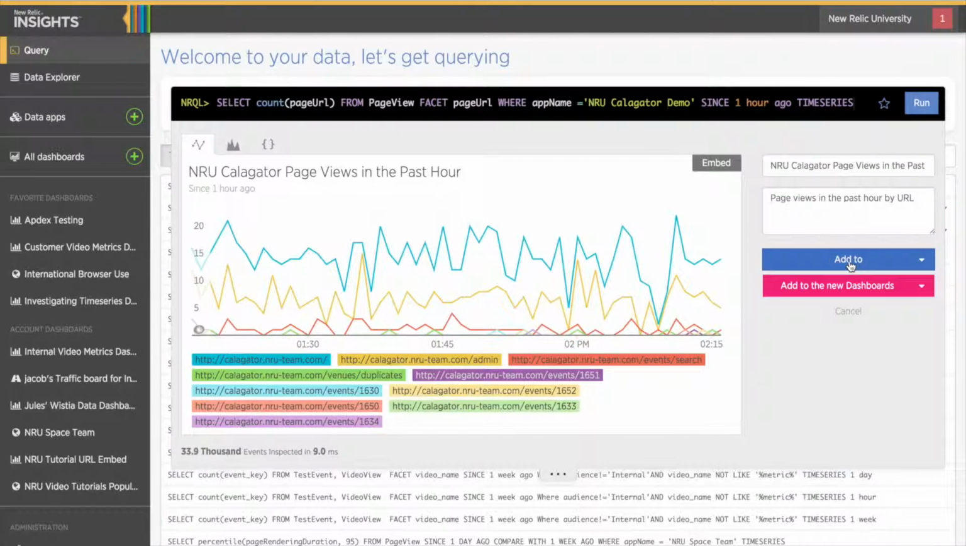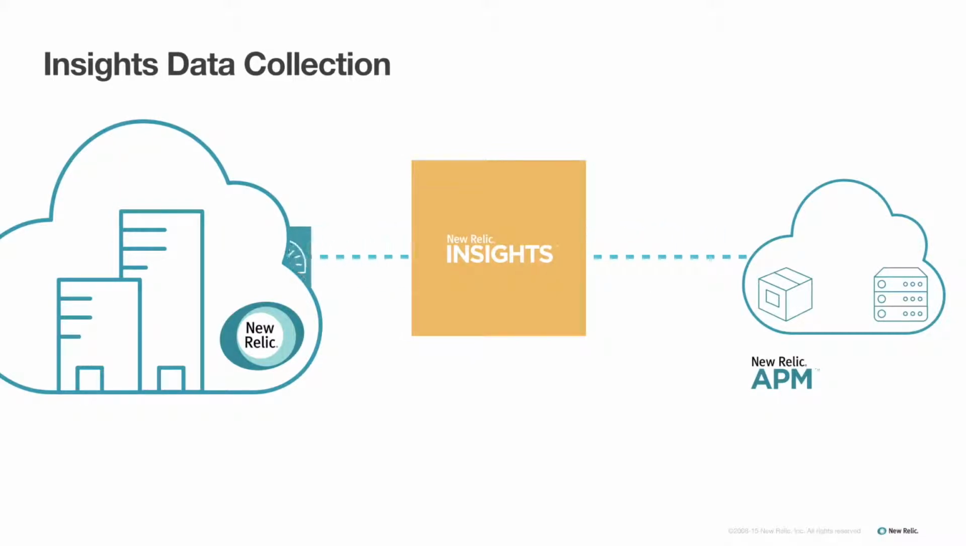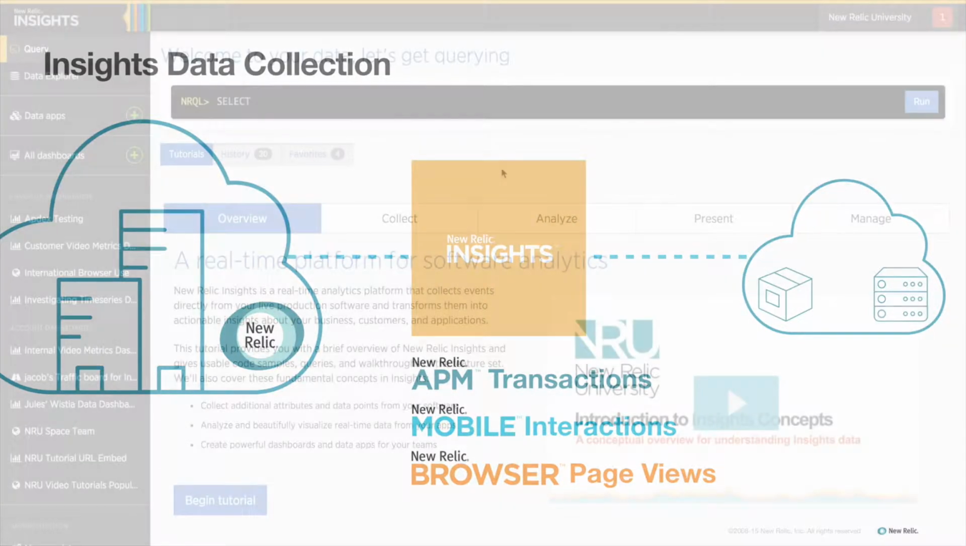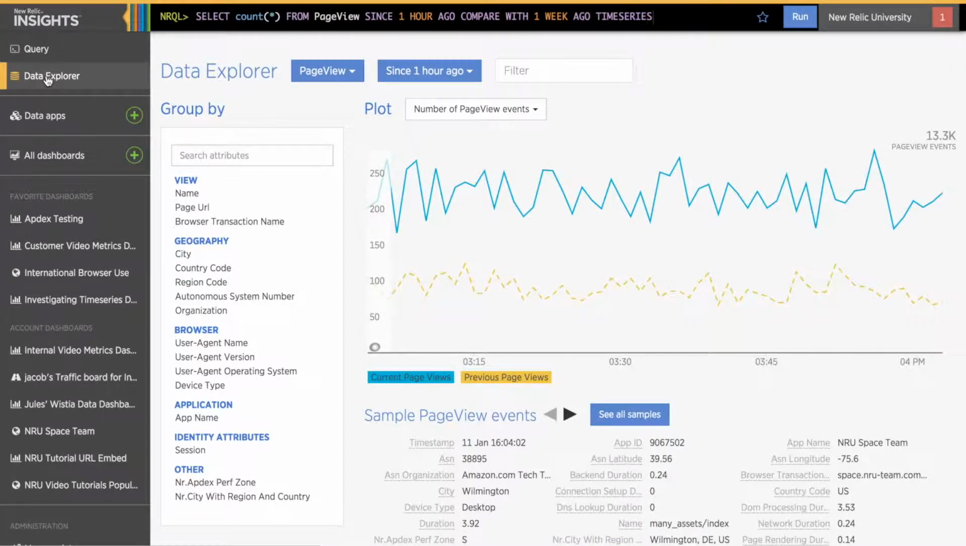As you begin to explore, it's helpful to know what data you have available in order to write queries. If you already have the New Relic agent for APM or mobile installed, or have enabled Browser, Insights will immediately start collecting data, even if you haven't used Insights before. Insights data is collected from your APM account's transactions, your mobile account's interactions, and page view events from Browser. You can find this data by clicking on the Data Explorer icon in the left bar menu. The Data Explorer page provides a visual display of all the data Insights collects about your app.